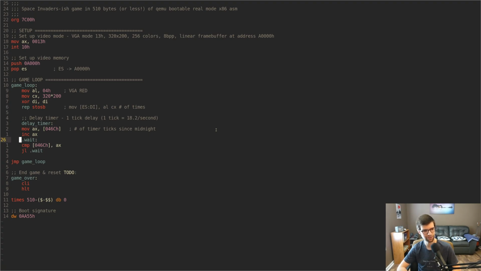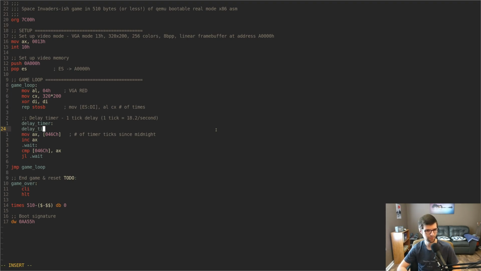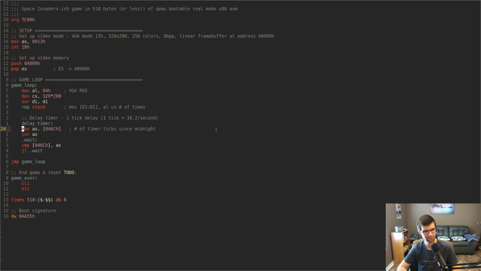The dot in front of the label just makes it a local label. When this is assembled, it's basically going to be concatenated onto the end of the last global label, the one without the dot. So it can refer to this label as delay timer dot wait. It's just a way of associating this with the closest global label.